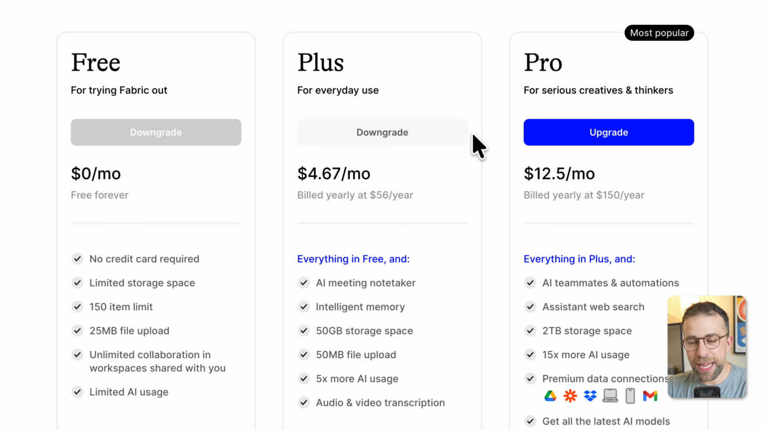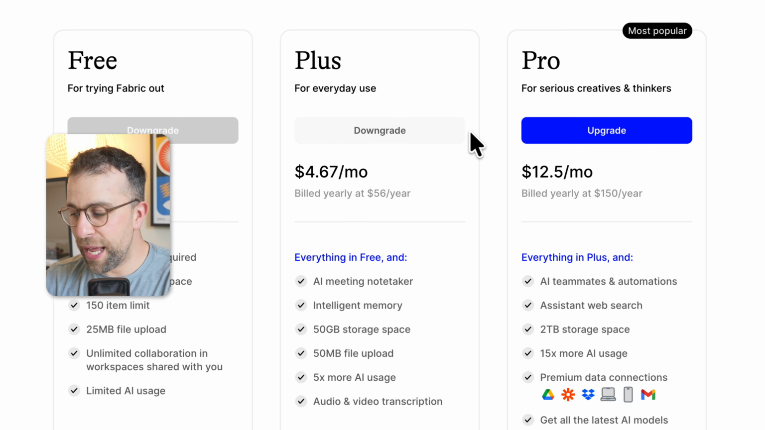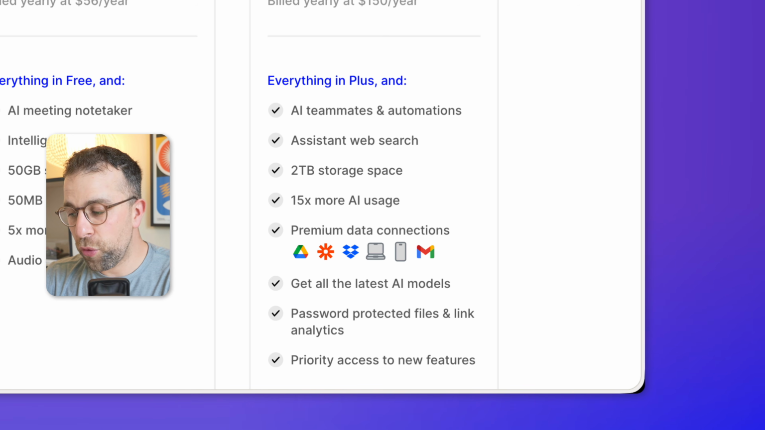There is a free plan. It gives you limited storage space, up to 150 cards or items created, and a 25 megabyte file upload. There's limited AI usage. However, the Plus and Pro plans give you a bit more. Now, to be honest, the Plus plan is to some extent useful. It gives you 5 times more AI usage and gives you the AI meeting note taker, but the Pro plan gives you the most bang for your money, primarily because it allows you to connect up things like Zapier, Dropbox, Google Drive, Gmail, and connect the desktop and mobile.